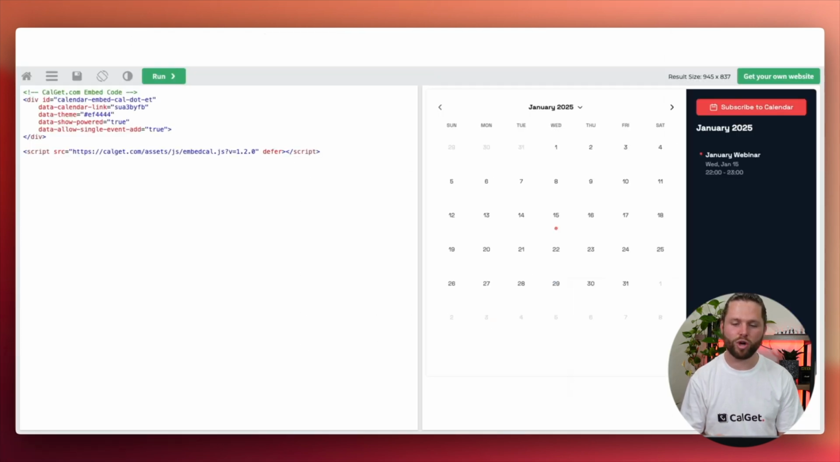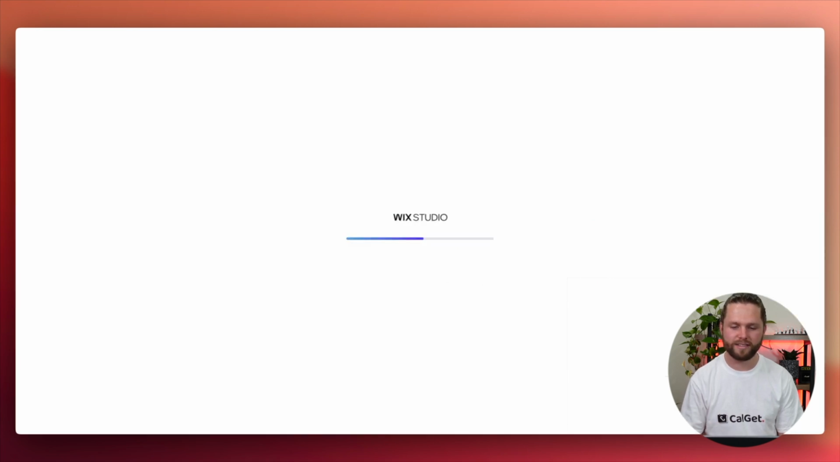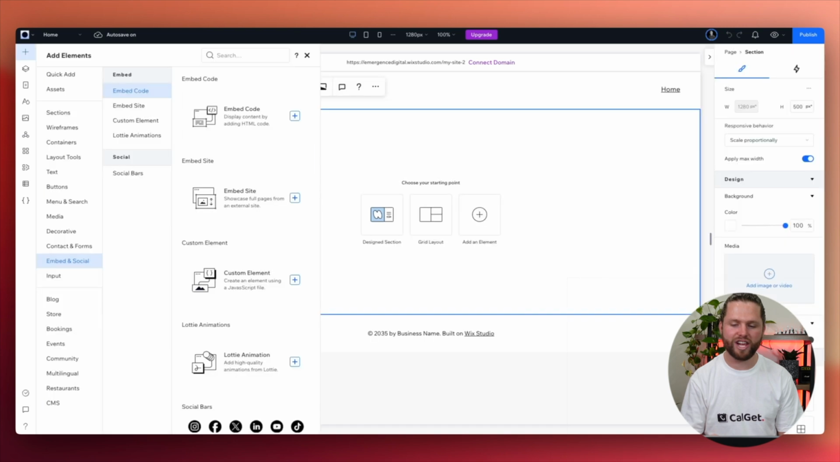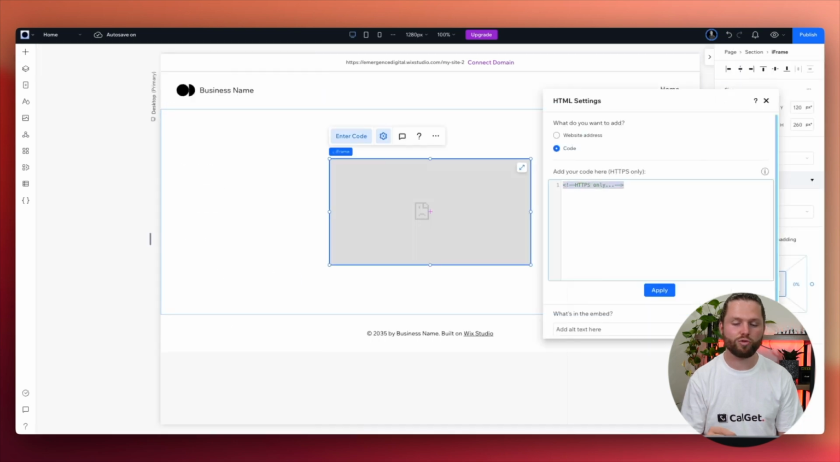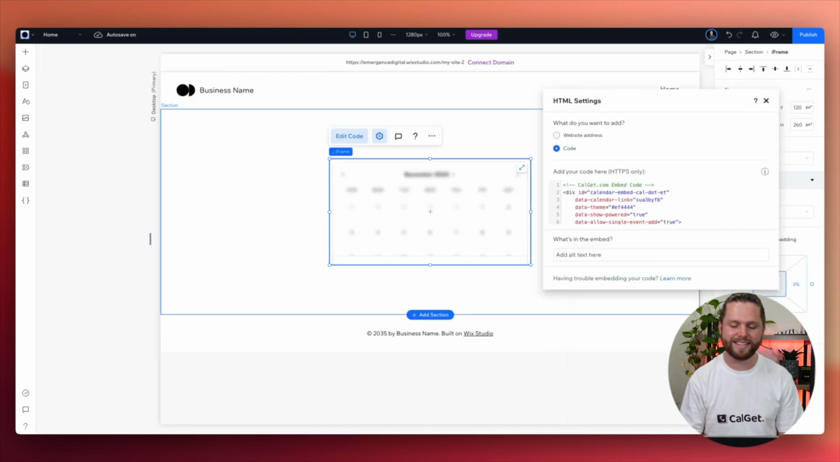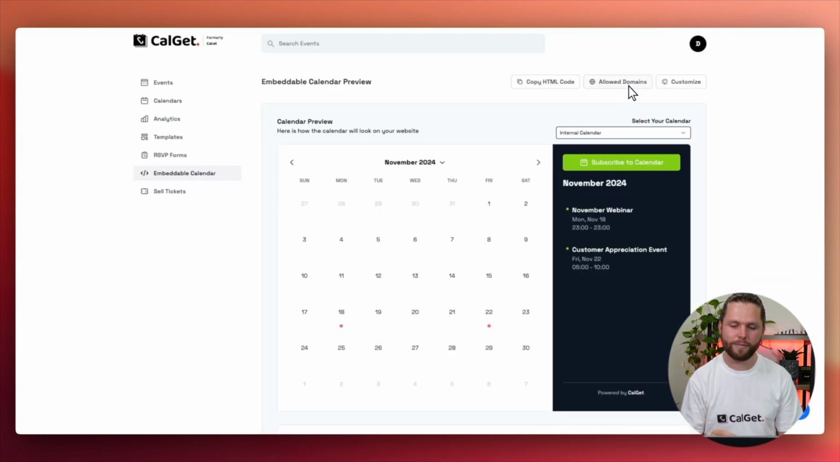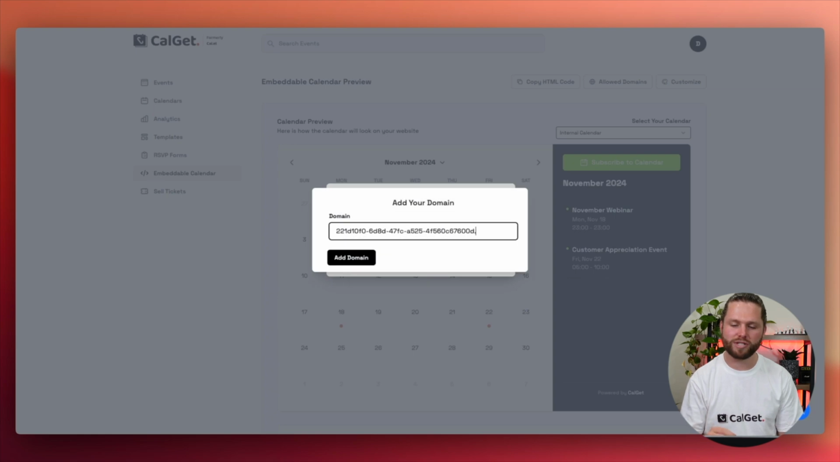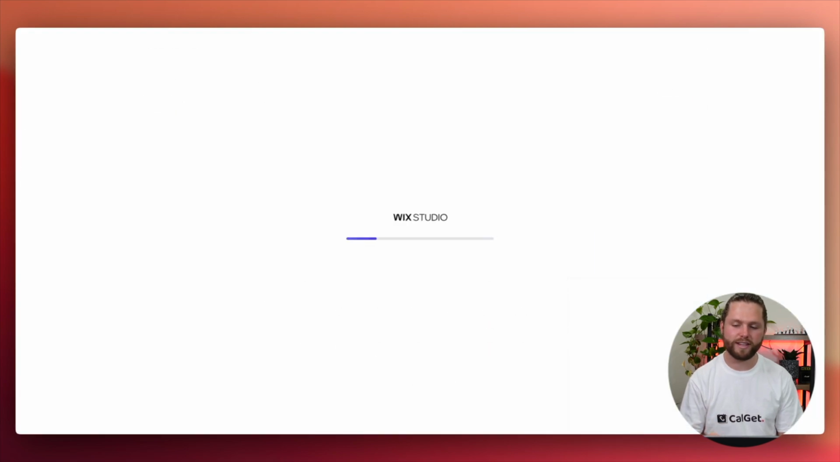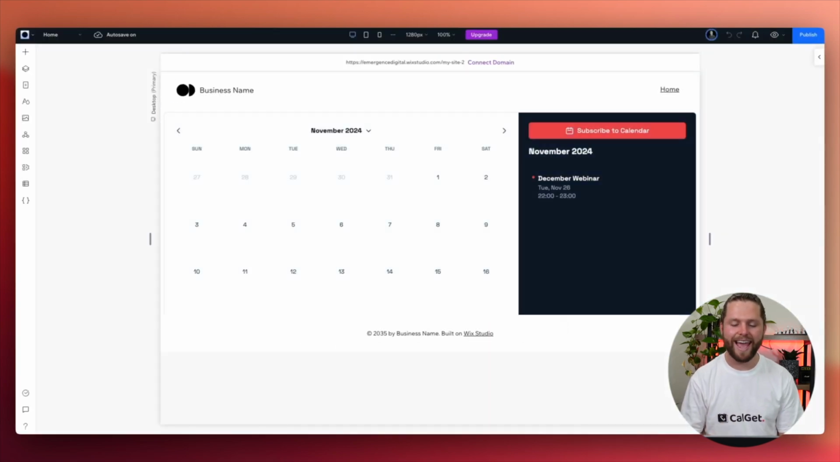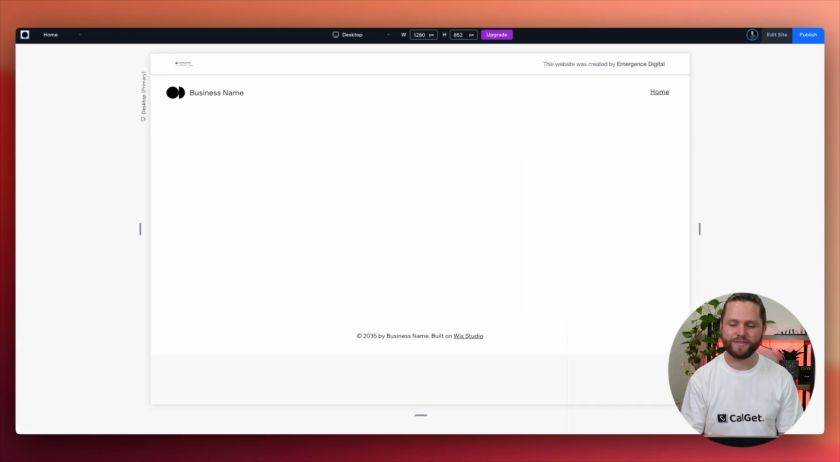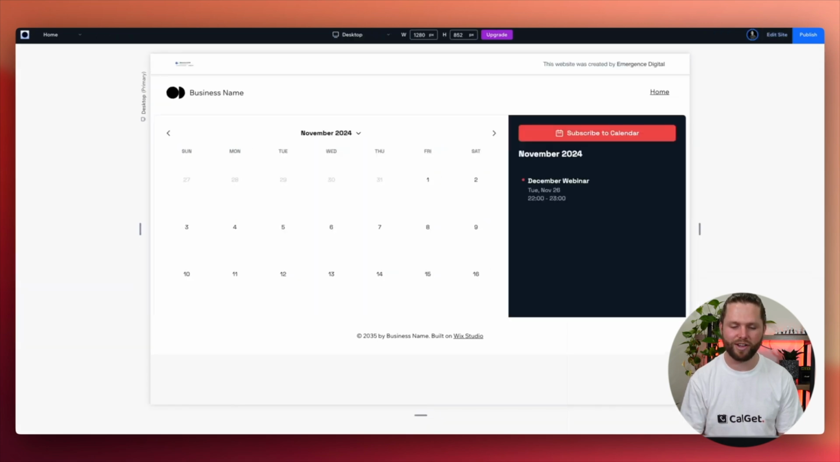Now let's take a look at what an embedded subscription calendar looks like on a website. Here I'm in Wix, and if I add a code module to my page and paste the HTML, it should render as normal. However, in this example, we haven't added our website's domain to the allowed list. So let's head back into CalGet, add our website link, navigate back to Wix, refresh our page, and see that yes, the embed has been successful and the calendar appears on our website.